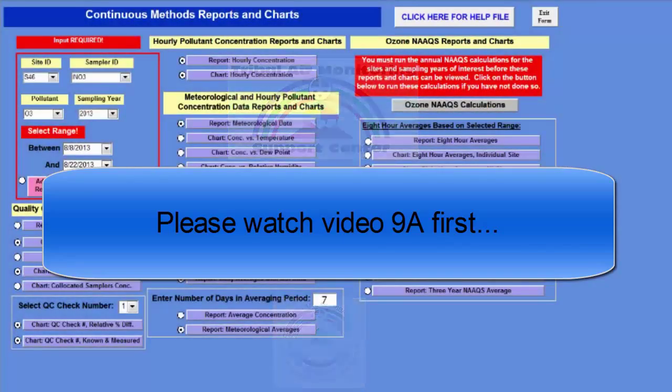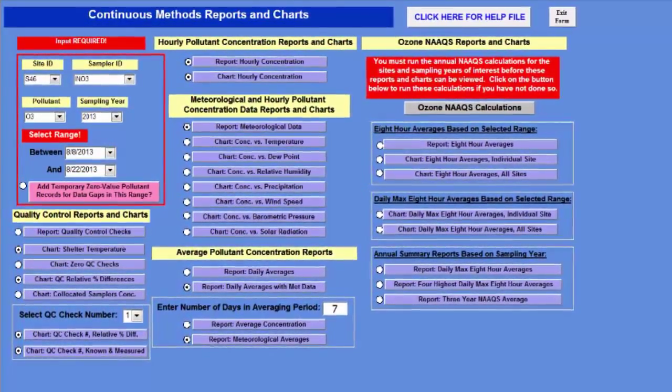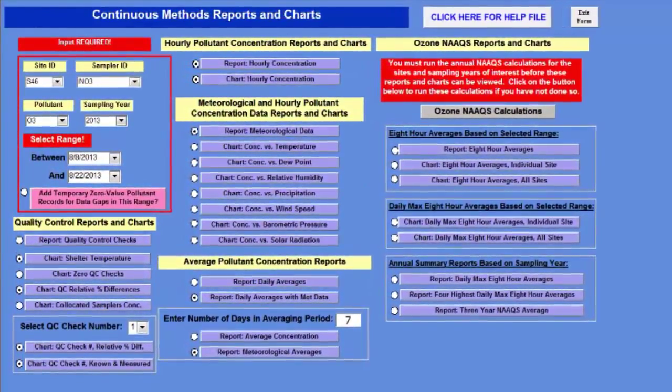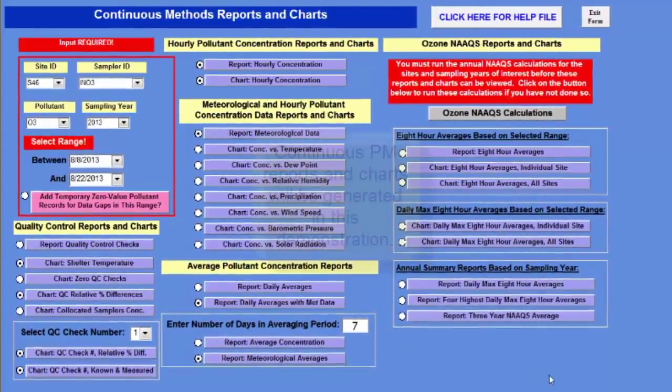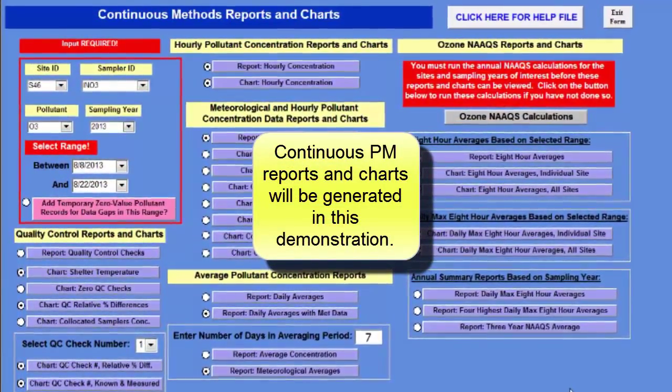So what I've done so far is to look at my ozone data in the reports and charts that the Toolbox has available, and I've completed that process for ozone. So we're going to move on now and look at our continuous PM 2.5 data.